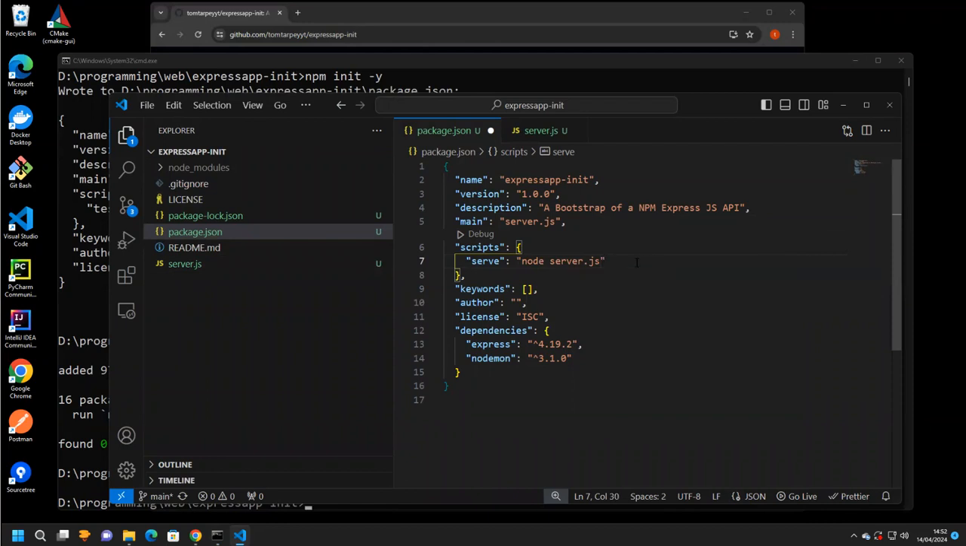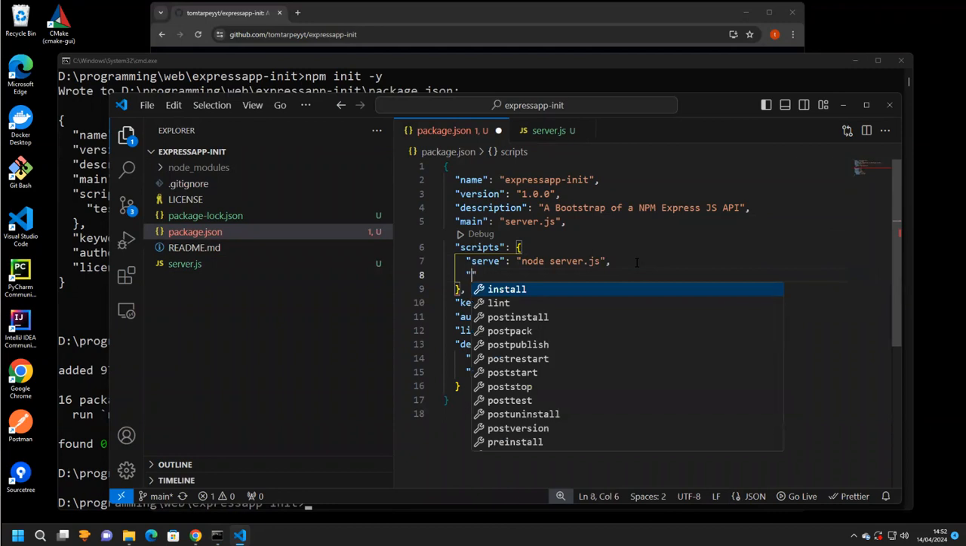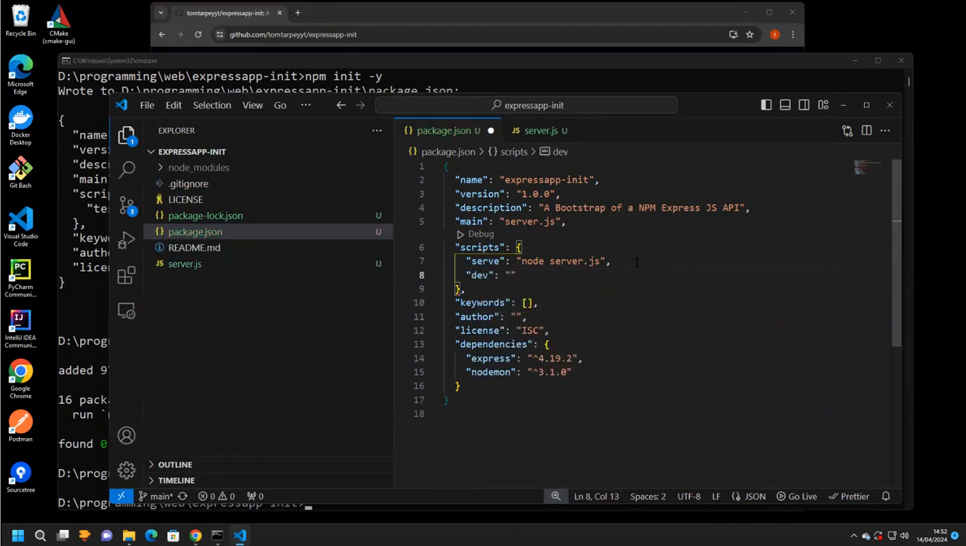I also, while I'm developing, want to add another script and call it dev. What this is going to do is use Nodemon to run server.js. Now, what Nodemon does, as opposed to just Node, is monitor the file for changes. And if there are any changes, it restarts the server. So we don't have to stop the server every single time we make a change and then start it again. So let's save that file.